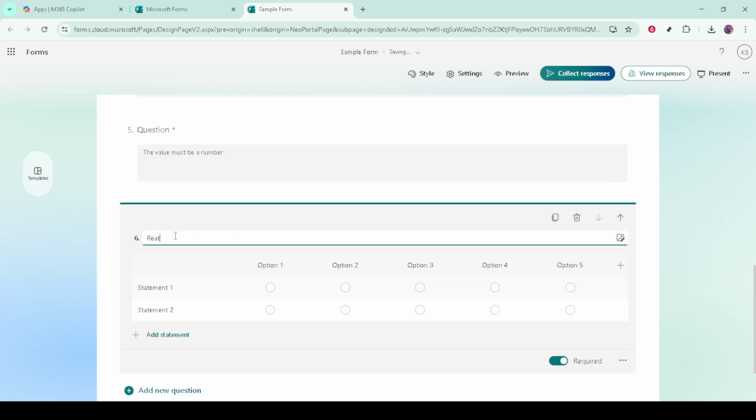At the top of the Likert block, enter the main question or theme. Think of this as the context-setting headline, like please rate your experience with our service. Keep it clear and neutral so respondents understand what they're evaluating.